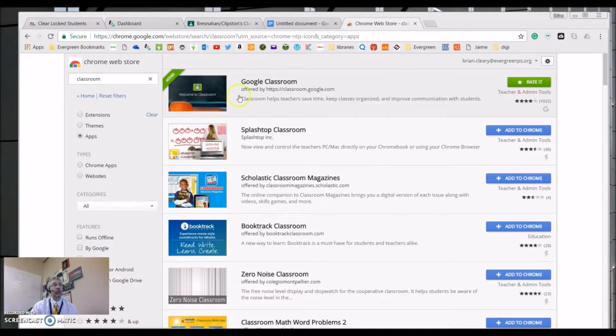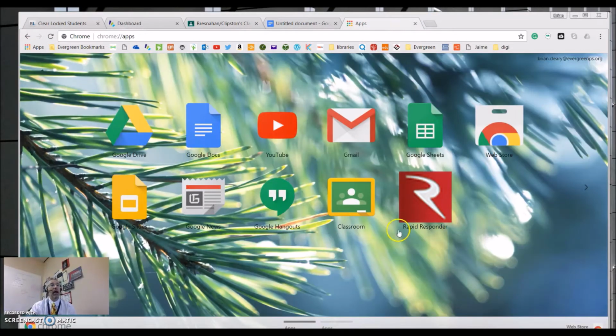There it is right there. So it's already in for me, and you're just going to click on that. It's going to say something exactly like that. Add to Chrome. And then when you go to your apps after that, you will magically have Classroom there.